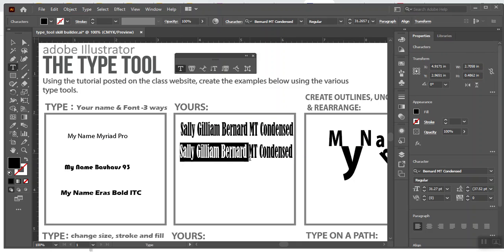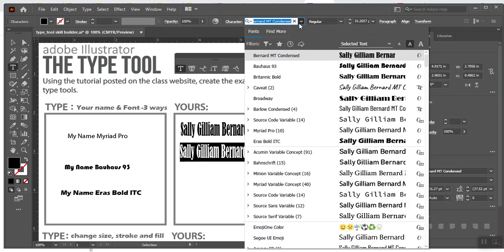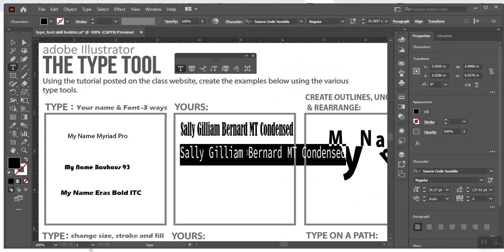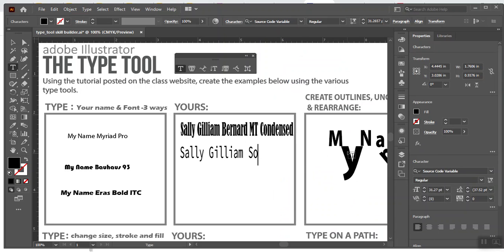If you double left click on it, select it, and I want to change the font to a different font. So now I'm going to choose, let's try Source Code Variable. So this one is too big, it goes outside of the box, so we're going to resize it. So I'll look up at the top so I can see which one it is. It is Source Code Variable. And we are going to have to make this smaller to fit in the box.